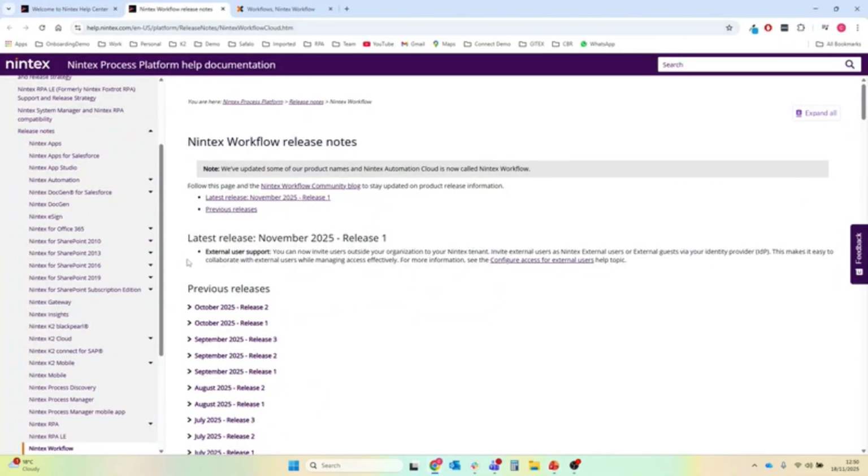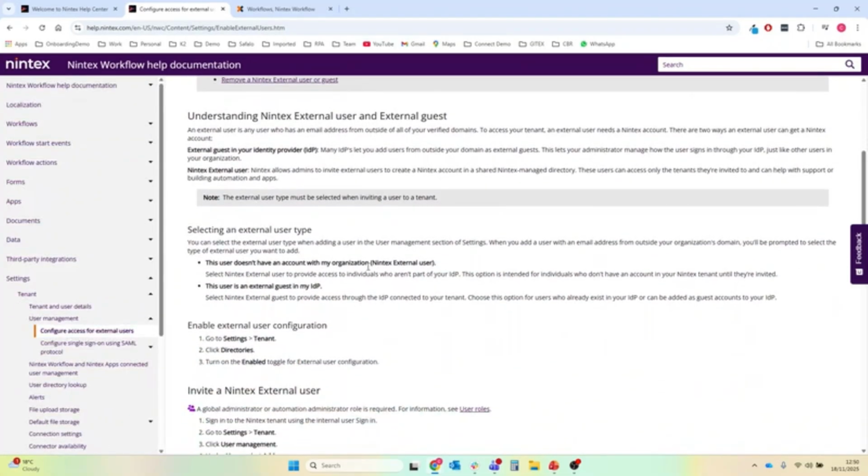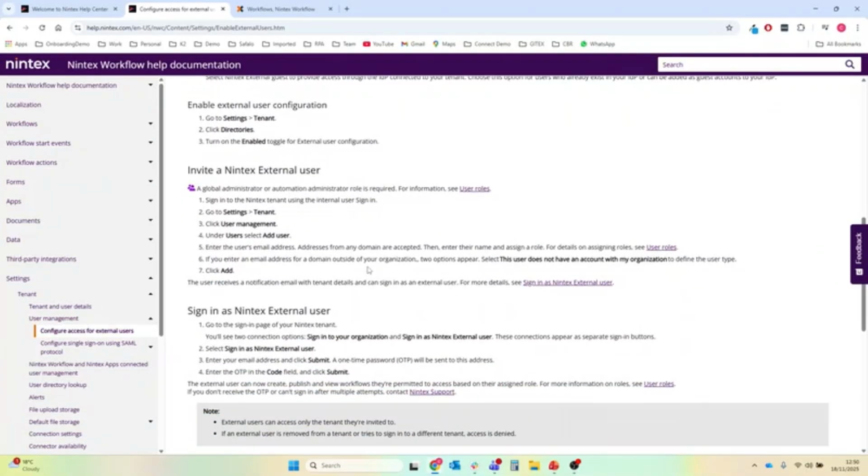So through the release notes, just been released in November as part of release 1. Any other information you need, jump up to help.nintex.com, go to release notes, and we'll tell you how you can configure the feature for external users.